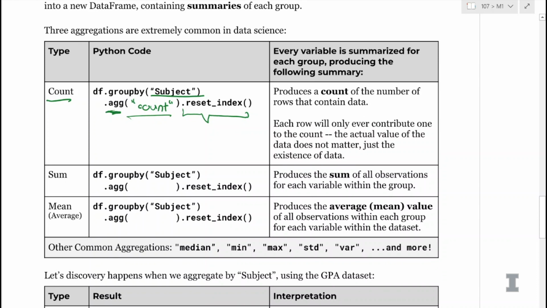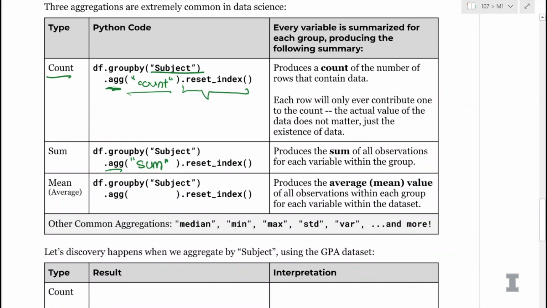The second common form of aggregation is that, inside this agg function, instead of saying we're going to aggregate by the count, we may aggregate by the sum. This provides the sum of all the numeric values inside of each variable in a data set. Unlike count, where you count each row exactly once, sum actually looks at the value, determines the sum of all of the values in that group, and reports that final sum.